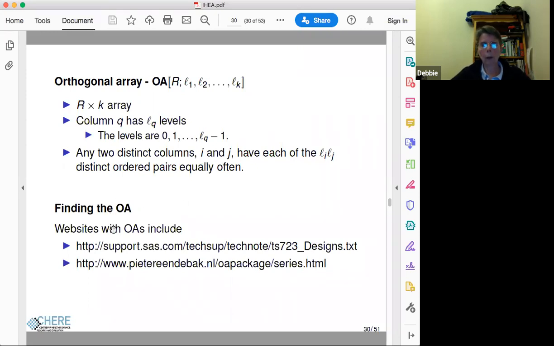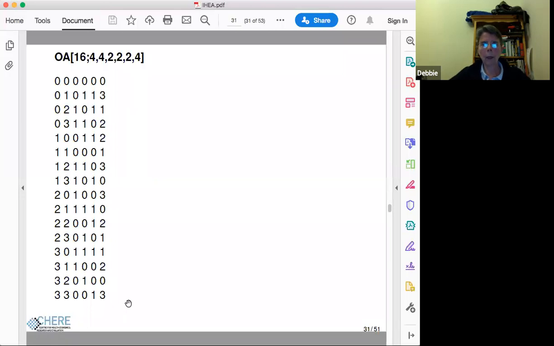So whilst you could go around hunting for these things, there are two websites. One is a SAS website maintained by Warren Kuhfeld. Another one is maintained by Peter Endenbach. And on those sites, you can find large numbers of orthogonal arrays if you want to have a look at them. So I'm going to have a look at an orthogonal array with 16 rows. So that's what this 16 is telling me. And with 6 columns, columns 1, 2, and 6 have each got 4 levels in them, and columns 3, 4, and 5 each have 2 levels in them. So you can see you've just got levels 0, 1, 2, and 3 in these first 2 columns and in the final column. And we're just seeing zeros and ones in columns 3, 4, and 5.